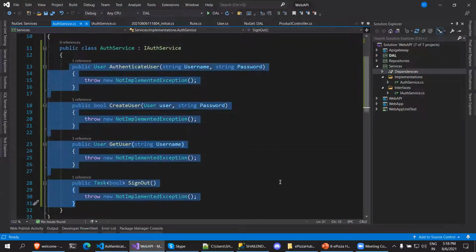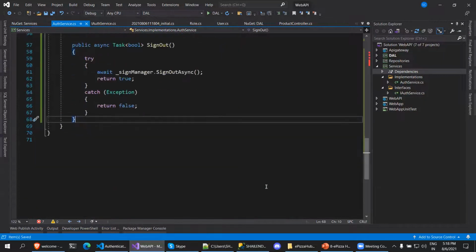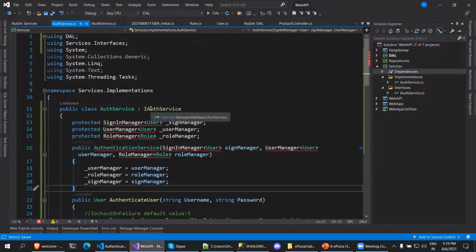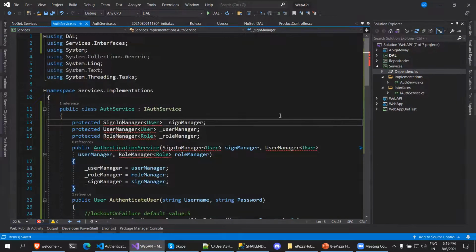What shortcut do you use to create all this code? There is no shortcut, there is an option at the interface level. It allows us to generate the methods.